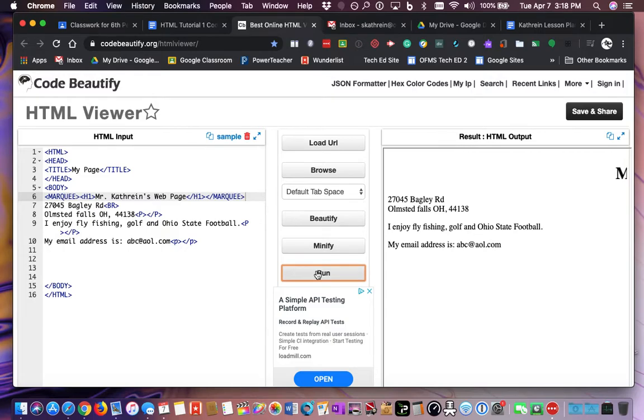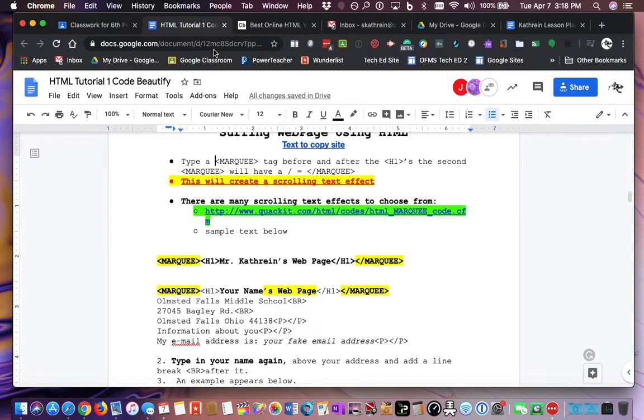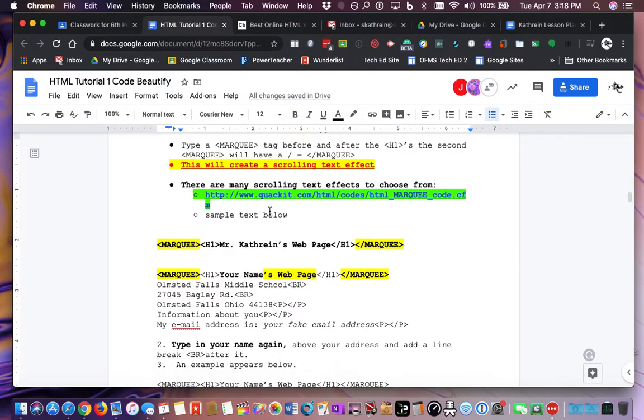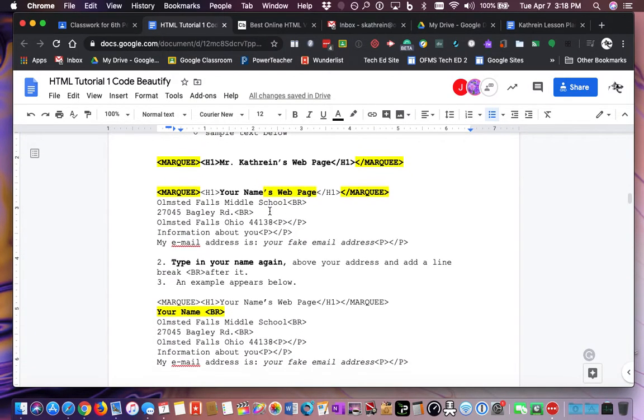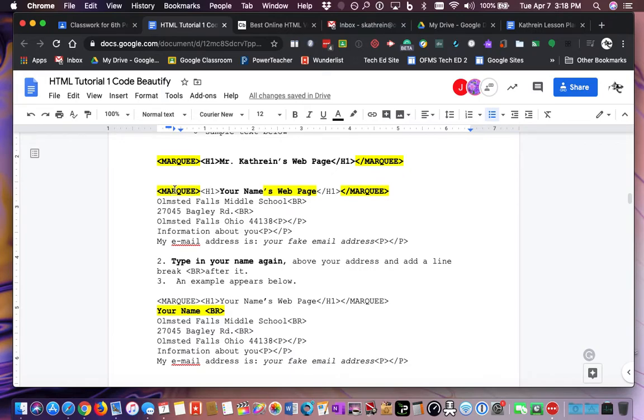Now when we click run, you'll see that your name is scrolling. It's scrolling across the page. And then there are some other marquee codes if you want to have it slide in and stop or do other cool stuff. You can look at other cool marquee codes. Okay, so it says marquee, your name's web page, marquee, we just did all that.